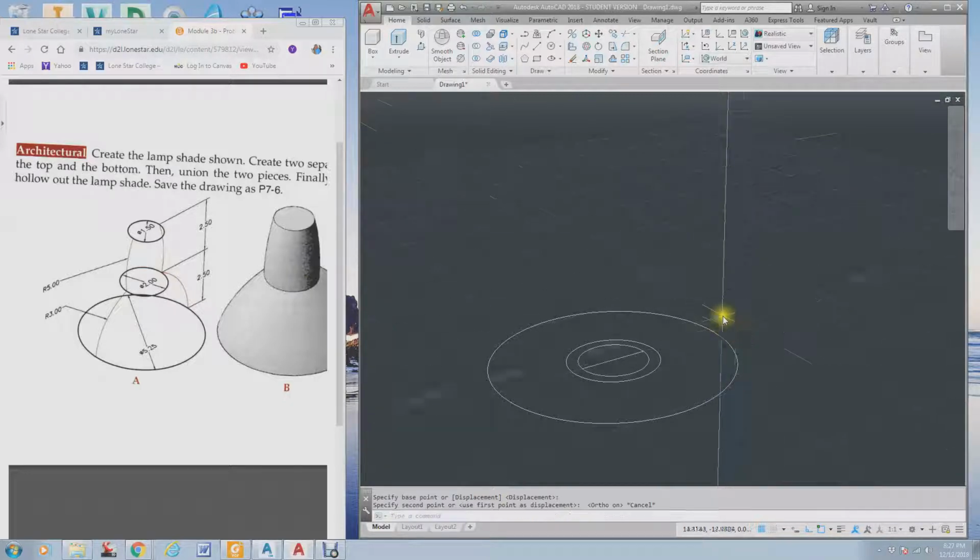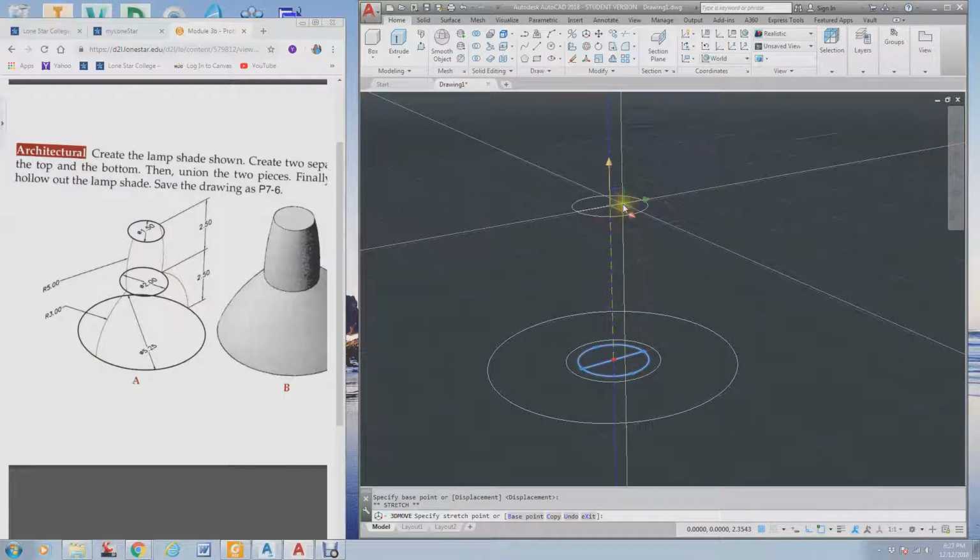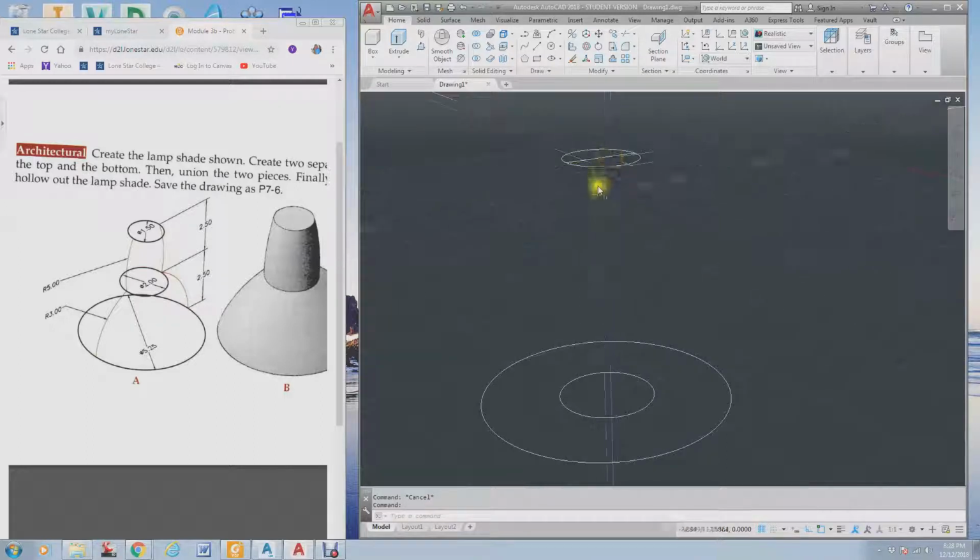Oops, I think I hit this wrong. Let me start over again. 3D move. I forgot to do something. I hit enter. I hit this blue to tell it to go up. So now it's going straight up. So now I just type in 5. So now I've got the top of that lampshade set with that line. That's just a construction line I'm going to use.